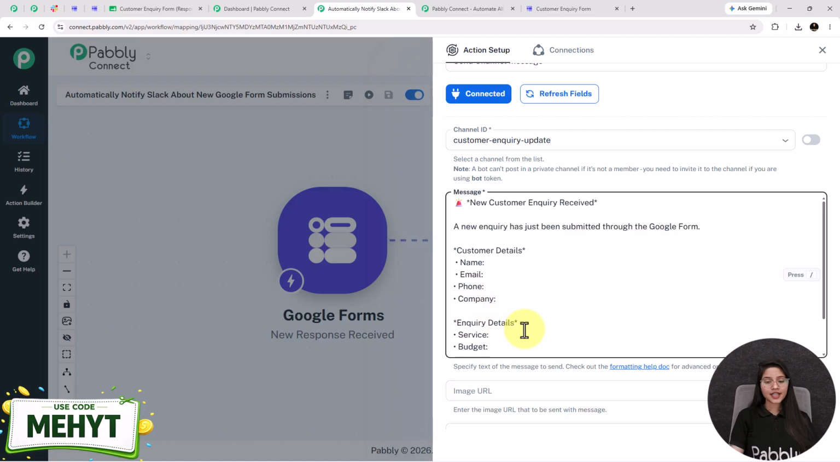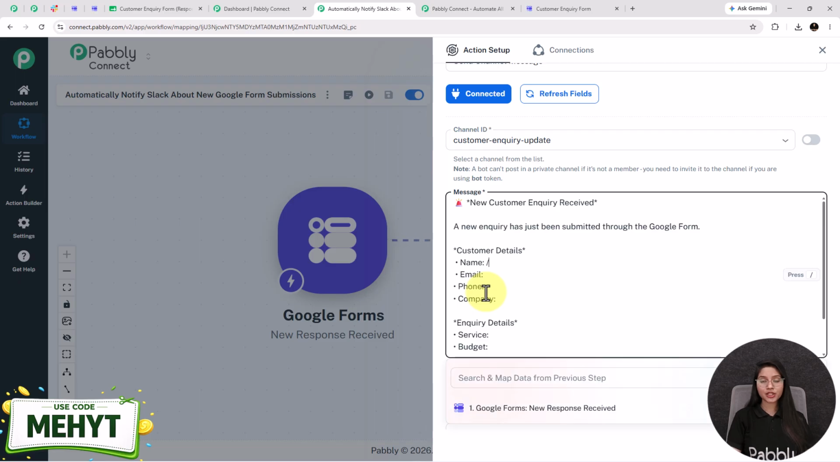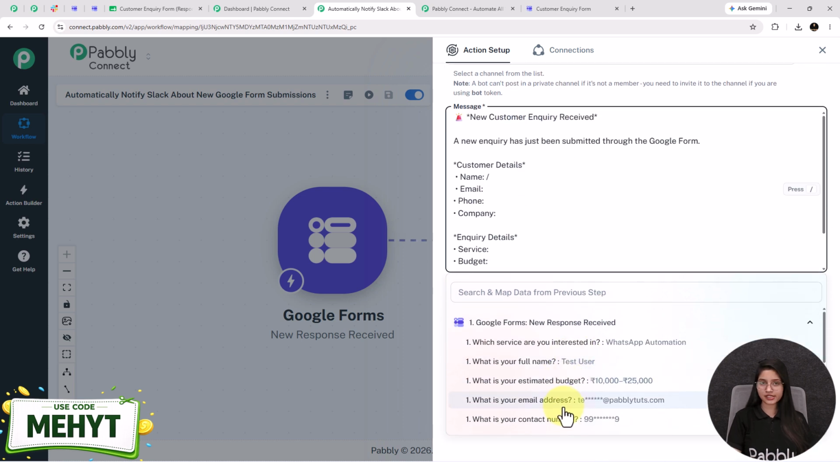Here I have added it. Now I want to make this message dynamic based on the new input. For that, I'm going to map the response that I have received from the previous application, that is this Google Forms. To do the mapping, you need to enter a slash in the field and the previous application is visible in front of you. Once you click on it, you will see all the received responses.